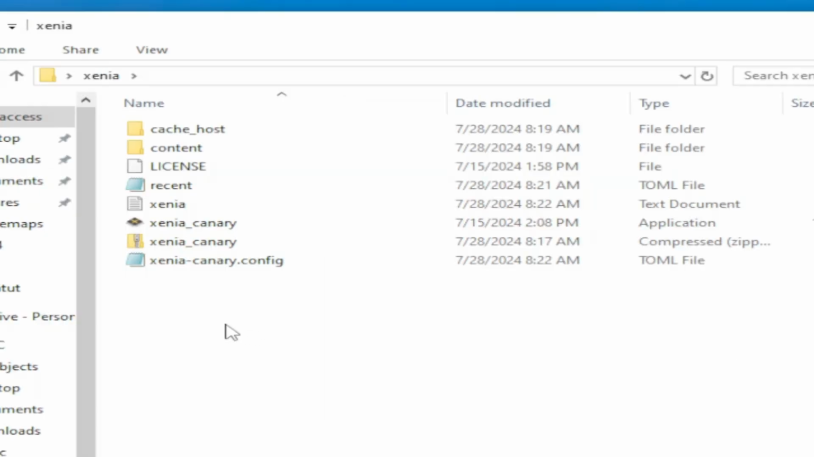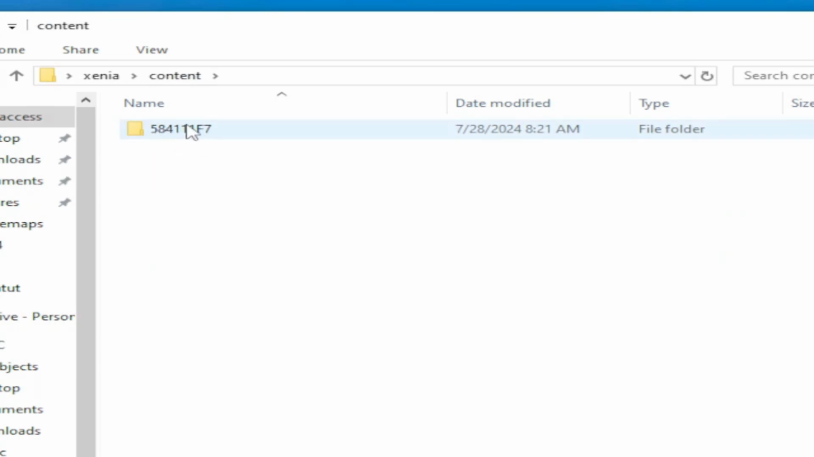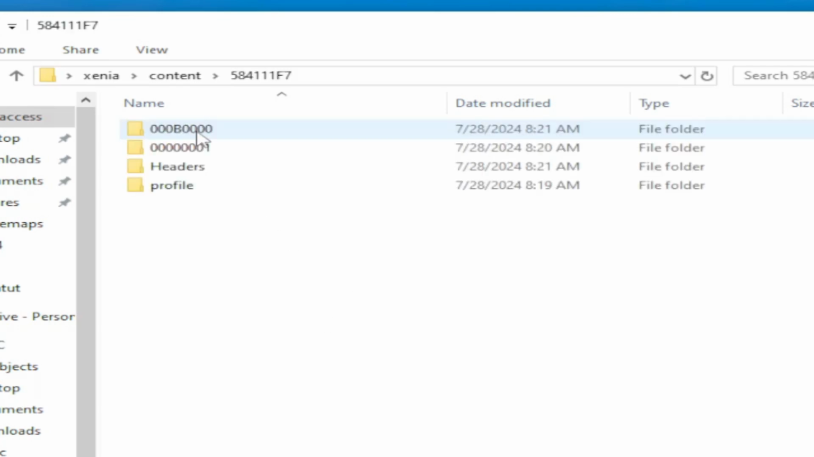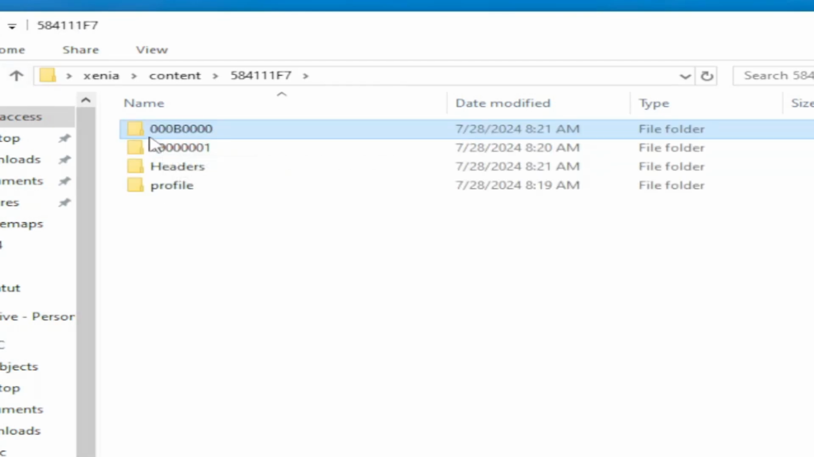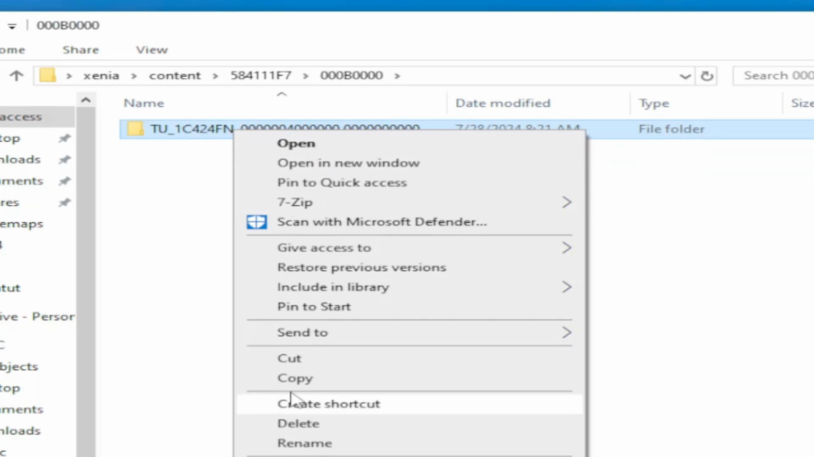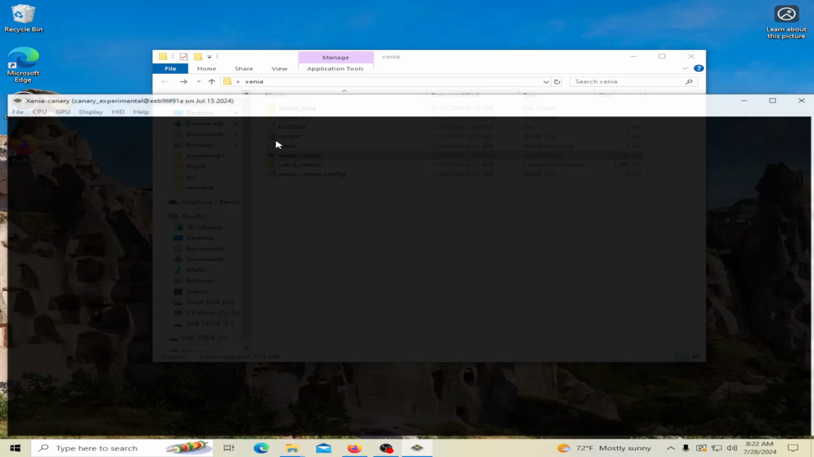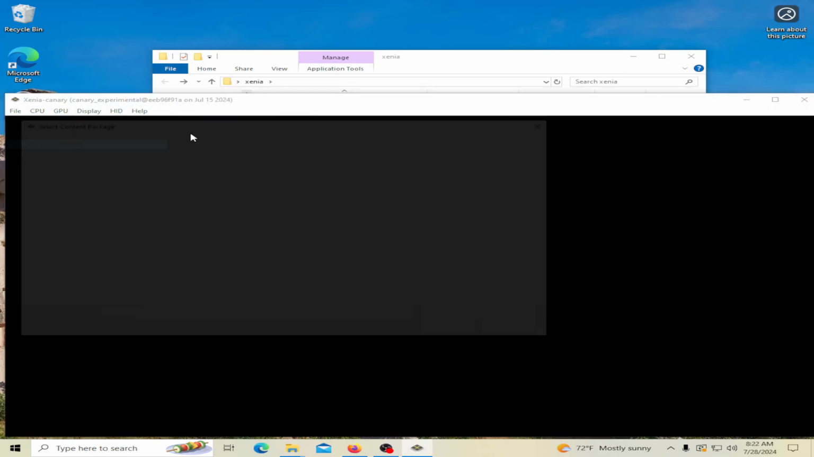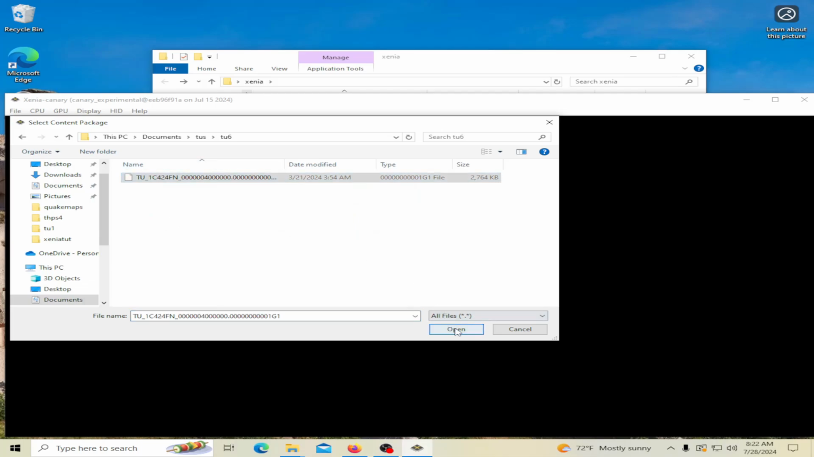If you want to upgrade again or downgrade again, you're going to need to go to content. This number right here is just Minecraft. If you have other games, then there'll be more here, but this number right here is the Minecraft directory. So you're going to go in here. You're going to go to 000B0000. Okay, and you're going to delete this. This is the title update that you installed. And you can simply go back to Xenia and install a different title update. So install title update 6.